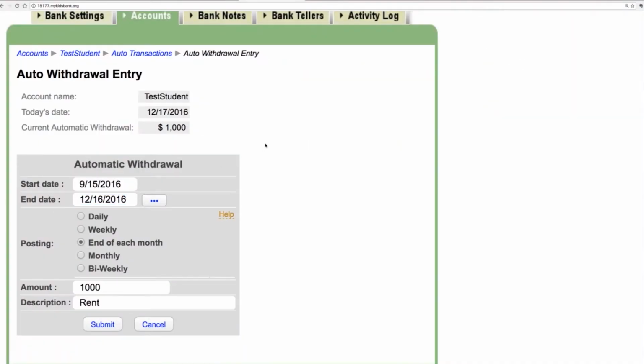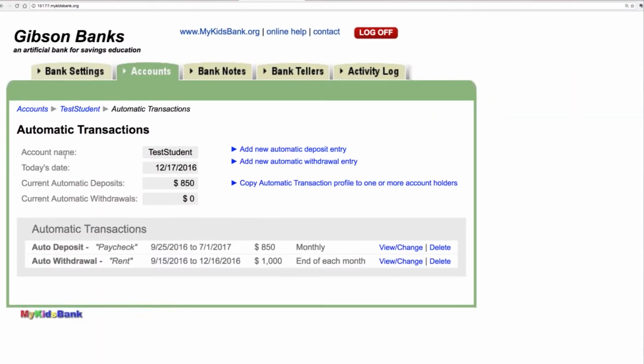And so for both of them, I had to go into it and say, okay, I want the end date to be today, so I don't continue to do this.